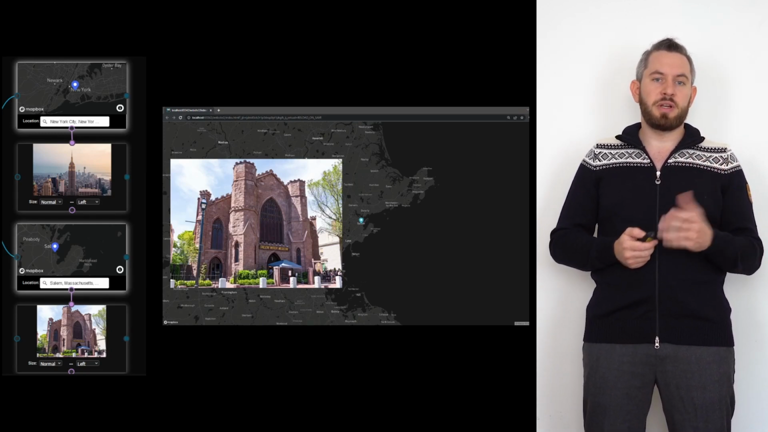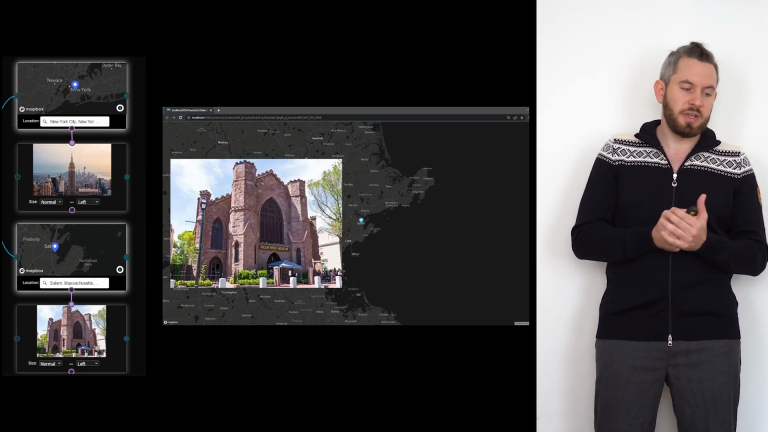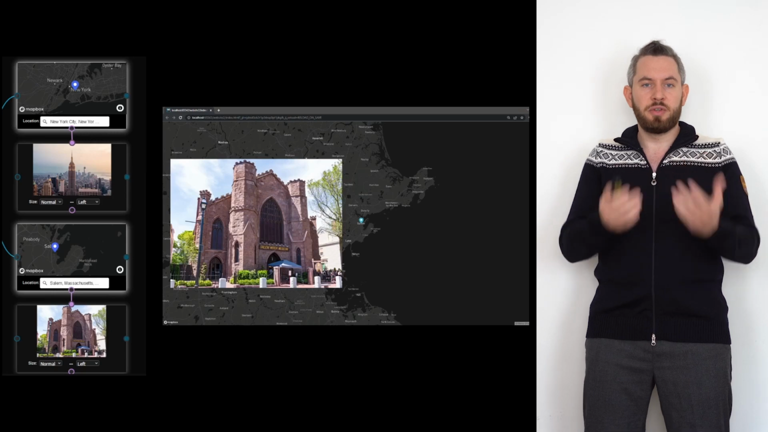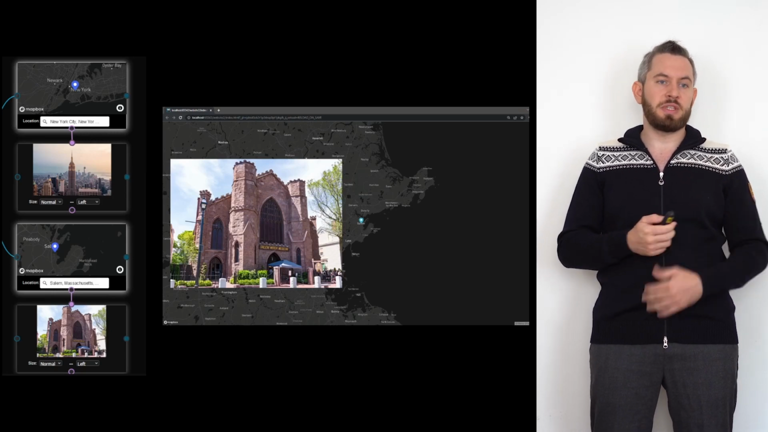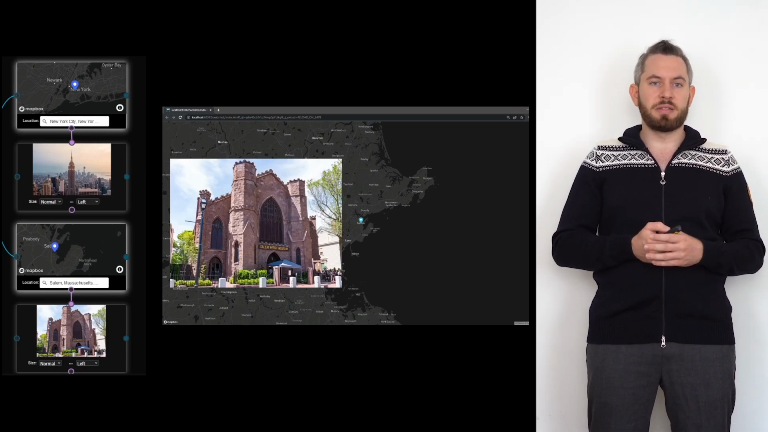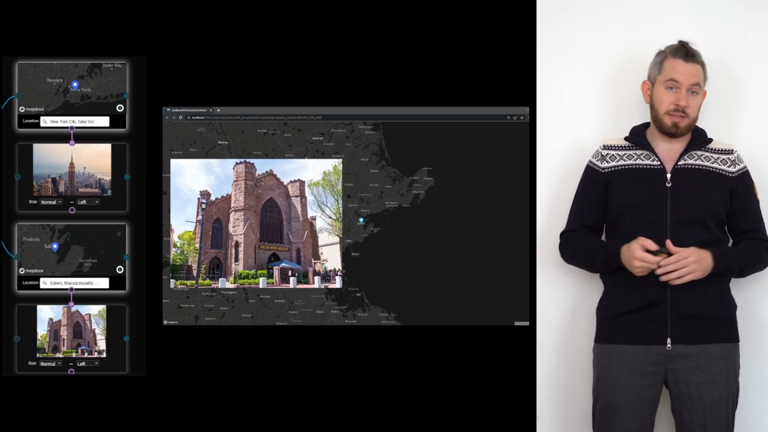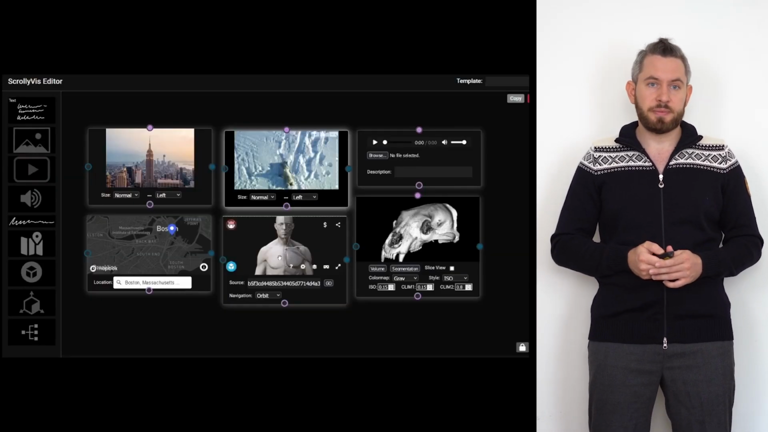And this is also very common in oral storytelling. So it often happens that you would ask the viewer, did you understand it, or do you need some more context to it? And if they say yes, you would tell some more information and then come back to the main branch of the story. And that's not possible with ScrollyVis.